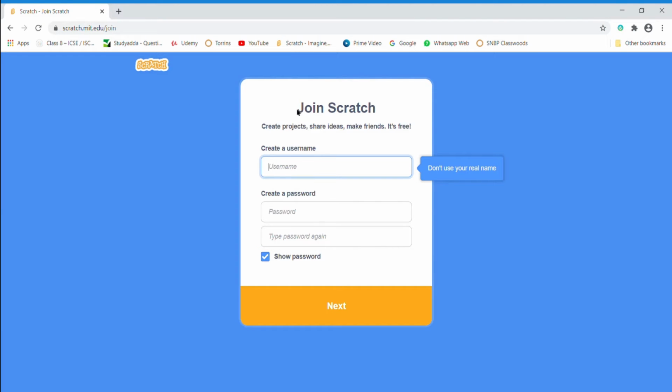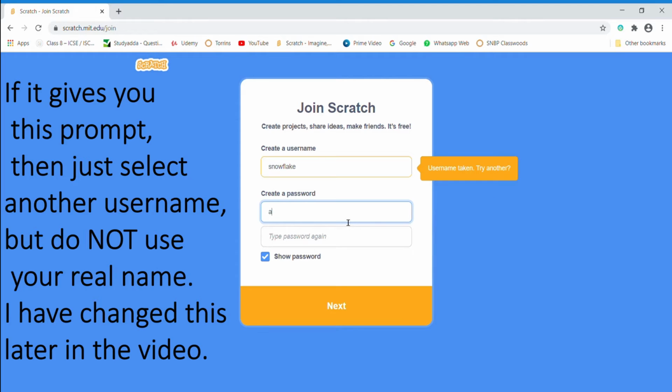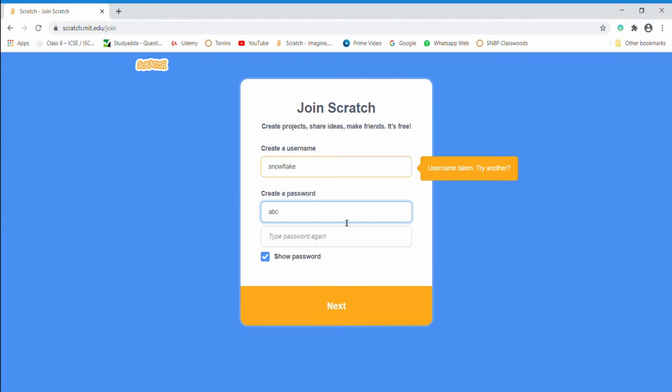Once you click Join Scratch, it will open this page. Here, you can enter a username that other people will see when you share your projects in the Scratch community, and you can create a password, then type the password again to confirm it, and then click Next. I'll just put a random username such as Snowflake. Then I'll create a password for this account. Now, we'll go to type password again where we can confirm the password.